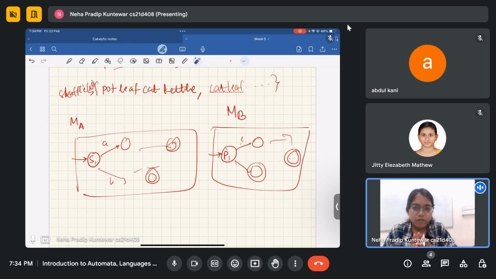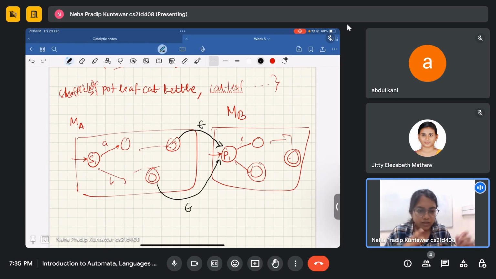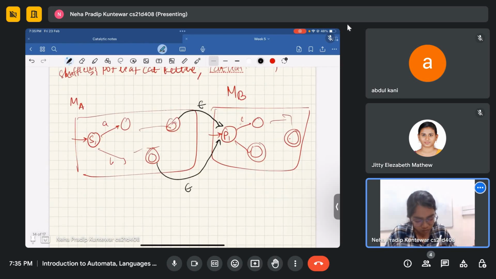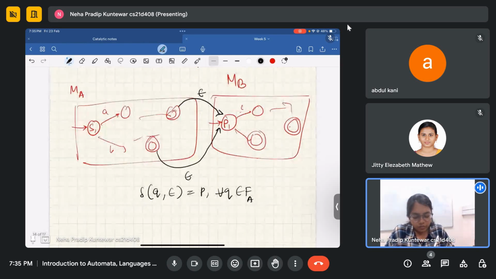Now what we want to do is, after seeing a string in A, start seeing a string in B. Intuitively, that means if I am at a final state here, I immediately want to jump to the start state of B. So from all the final states of A, we will draw epsilon transitions: from Q on epsilon goes to P1, where Q is a final state in the machine N. Okay, so that is the first modification we did.